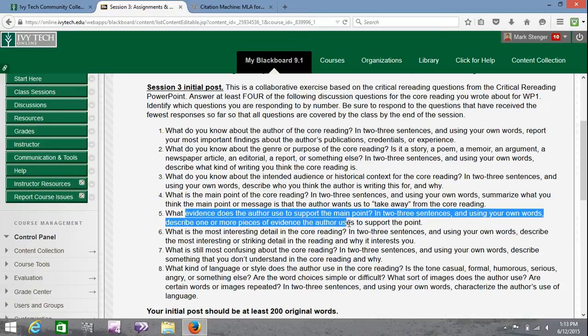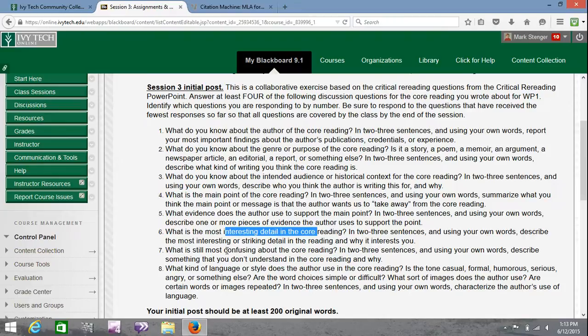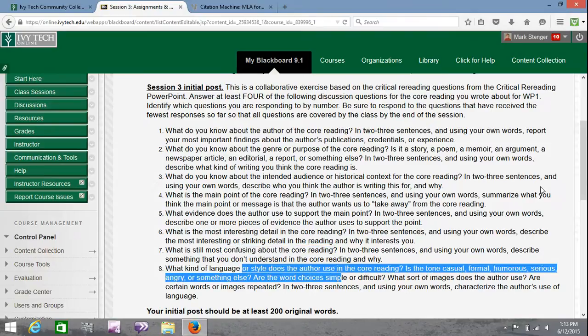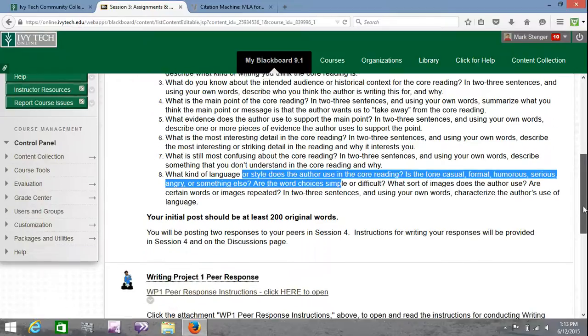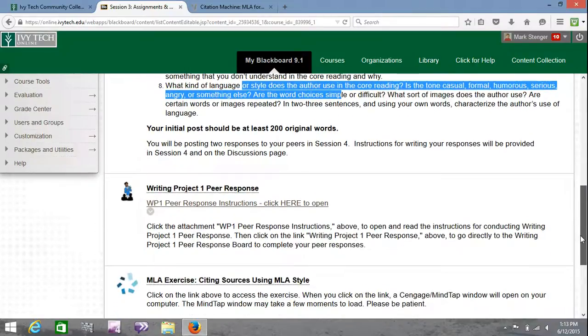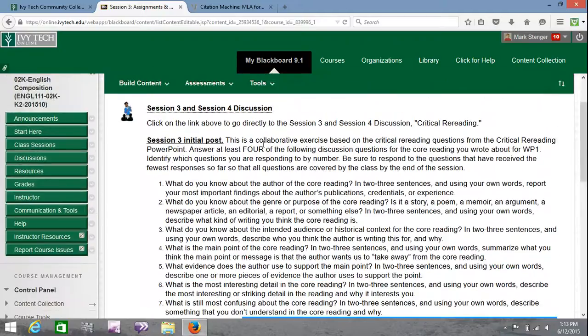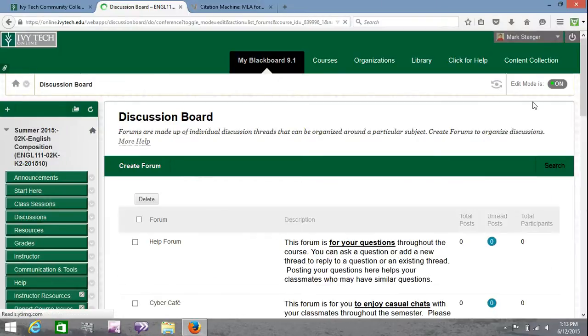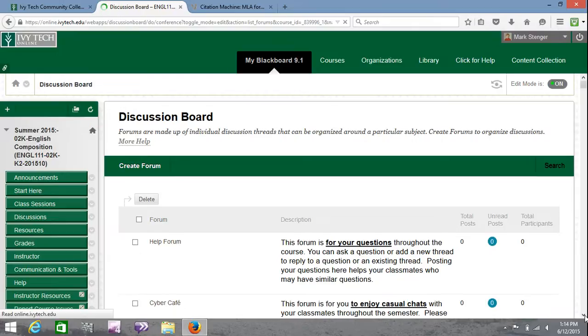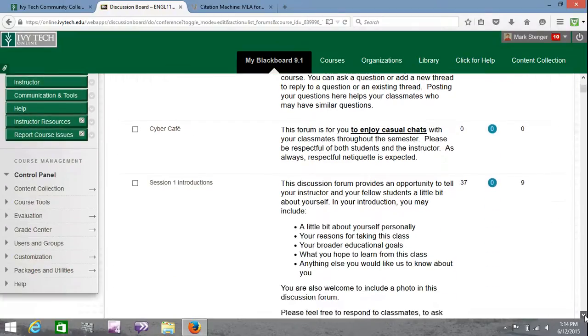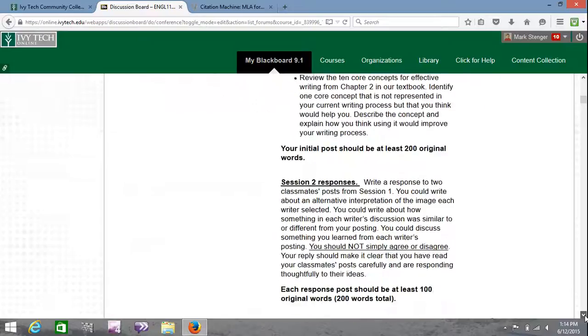What evidence does the author use to support their main point? What is the most interesting? What is most confusing? Or what part did you disagree with? And what kind of language or style does the author use in the core reading? Your original post should be at least 200 words. And let's go take a look, because I believe as of today, there's one already there. I don't remember who posted it first. Somebody's got to be first, right? Let's take a look.